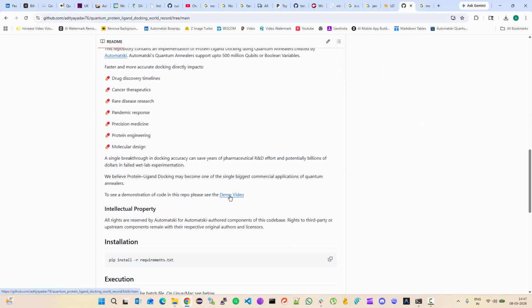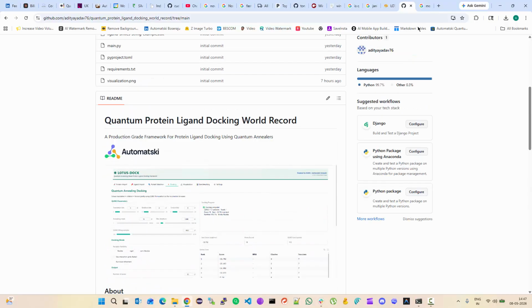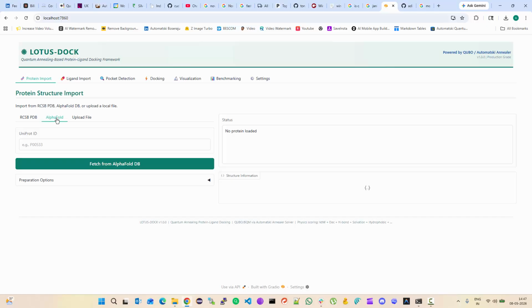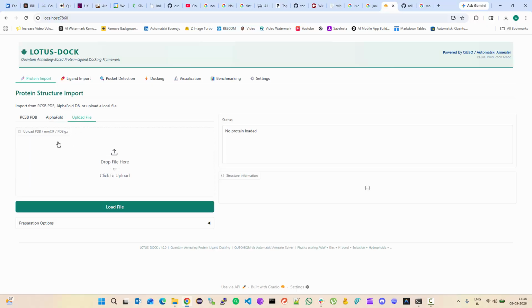There is a demo video you can see, which will be this video. You can see here. Now let's get into Lotus Dock. Lotus Dock is organized into multiple tabs. The first tab is to import the protein. You can give the protein ID and import it from the RCSB database. You can import a UniProt ID based protein from AlphaFold, or you can upload a file, a protein database file, or mmCIF or pdb.gz.